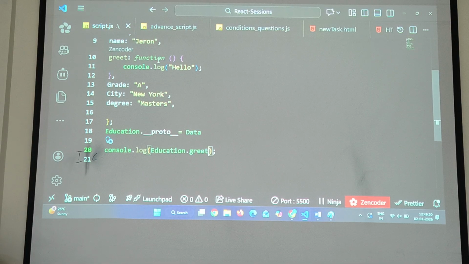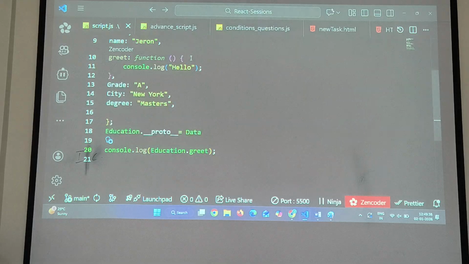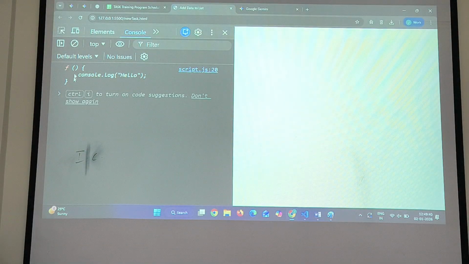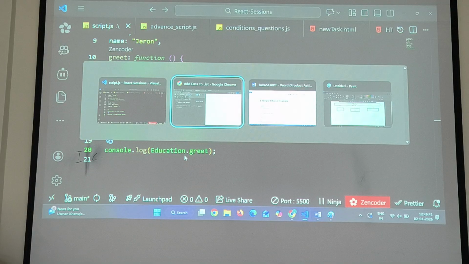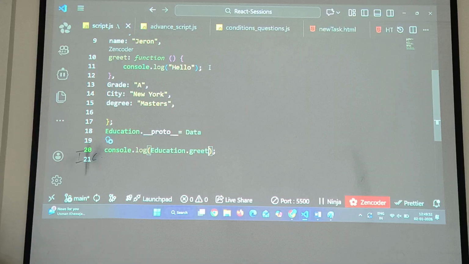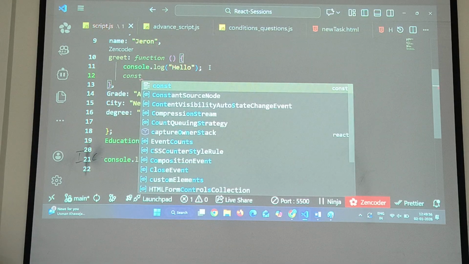Then I need to execute this function. What do I need to do? See, this is a good output. There is one function, I called that, but it gives the whole function. I need to print that hello only, execute that function. What do I need to do? If I have data, it will give that also.